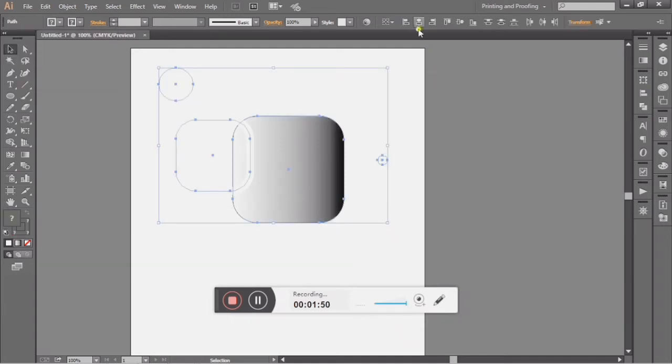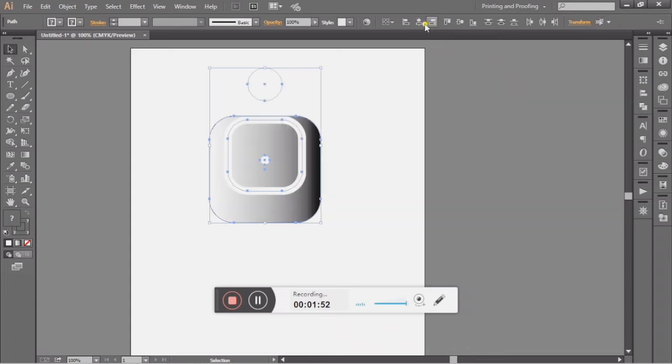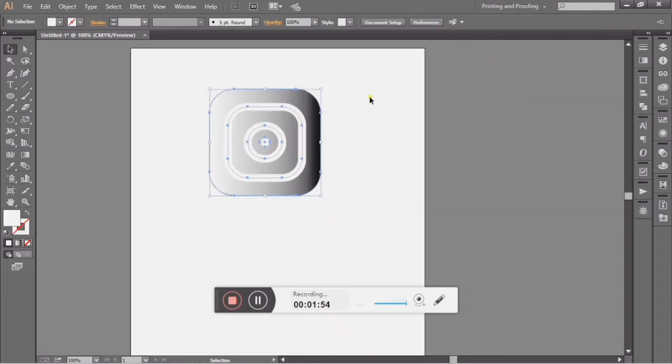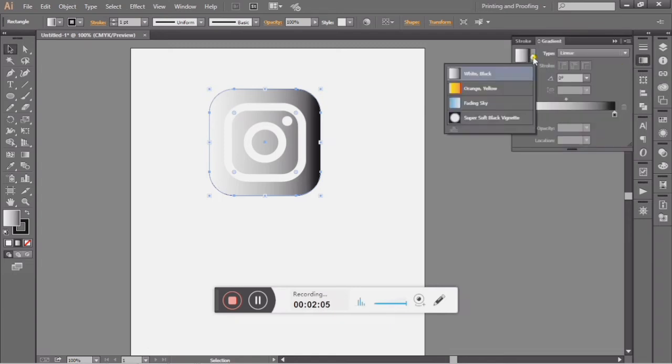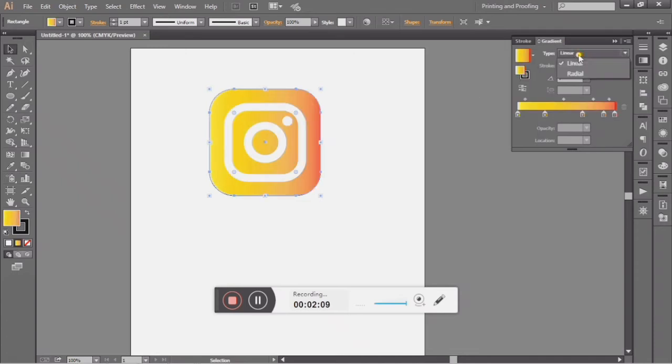Select them all, align them center horizontally as well as vertically. Shift this one to here, and now we have to fill the color in this one. Select gradient from here, the second one, select orange yellow, make it radial type.